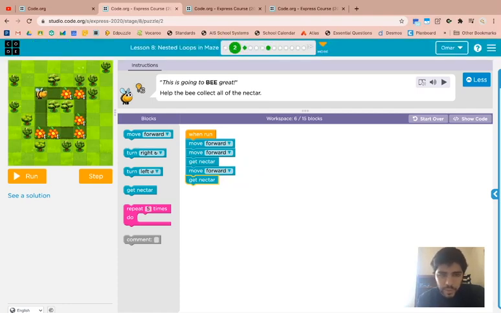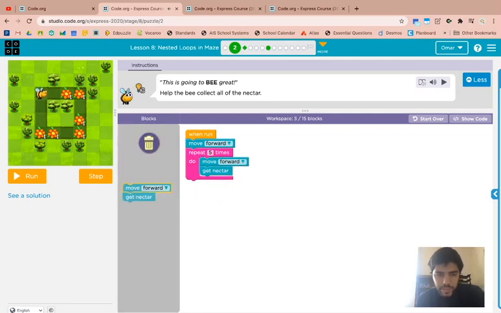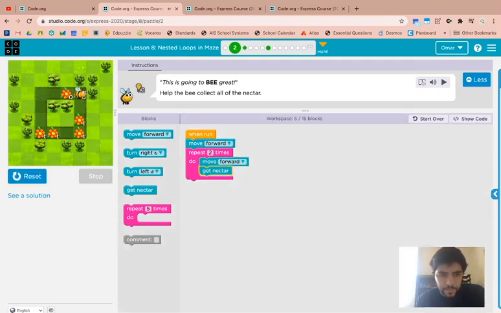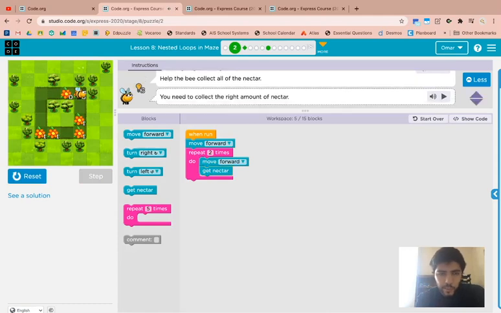just put a loop here. So after the first one, let me say move forward, get nectar just once, and I'll repeat that 2 times. Let's see if this works just for the first 2 flowers. Notice that as I'm working, I'm testing things out. I don't expect to get it right from the first go. So this works very well.